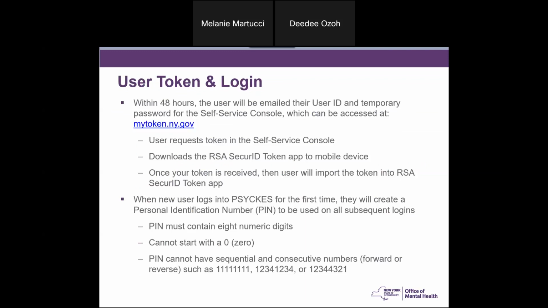So tokens and information for the Self-Service Council should be sent out within a day or two of granting PSYCKES access in SMS. So just make sure staff are aware and keep an eye out for these communications. And then if after a week they still haven't received the email, try checking the spam and junk folders. Sometimes the OMH and ITS emails go to those. So it's always good to check those just in case.